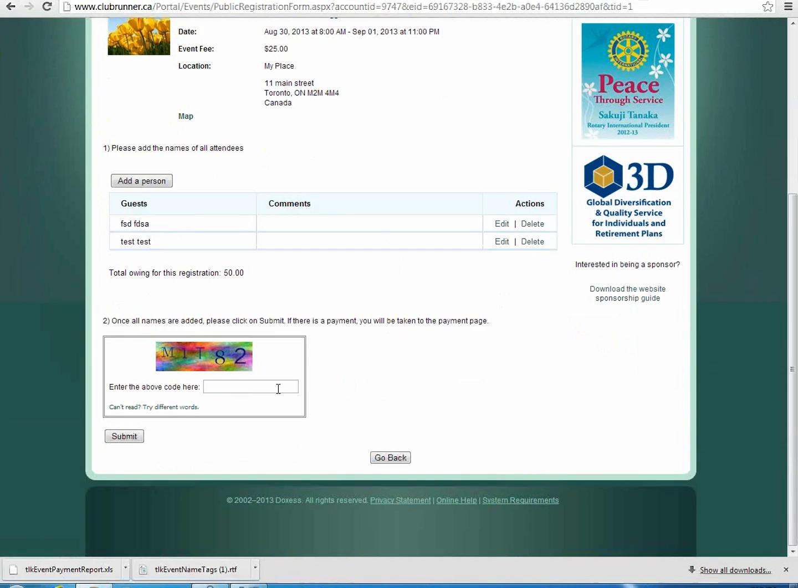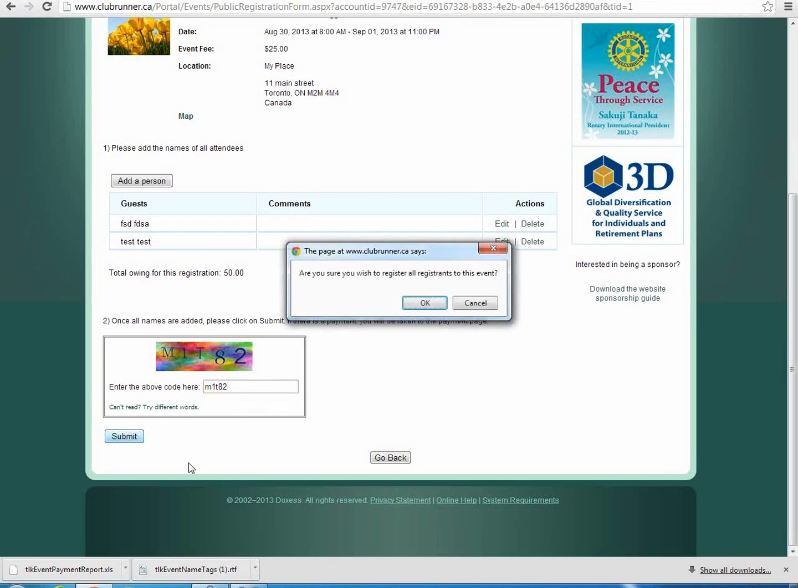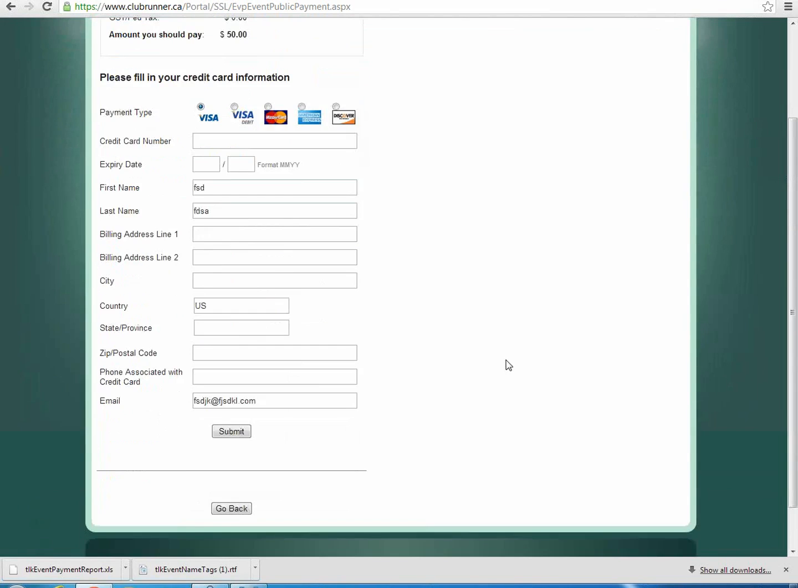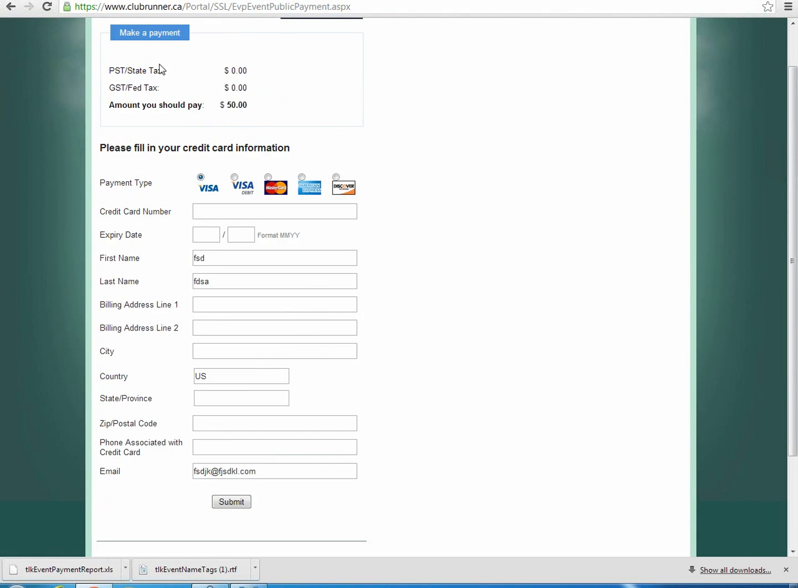Okay, and then once all the names are added, you'll have to enter a CAPTCHA code just to make sure that no robots are just randomly registering for your event. Click on Submit. And once you submit it, it'll take you to your online payment page where the person will have to pay online for them to be registered, which is right here.